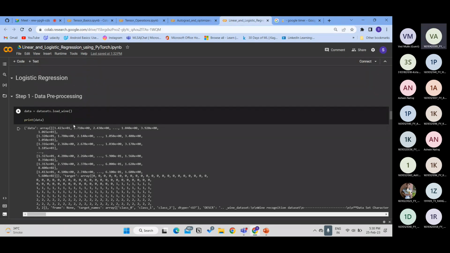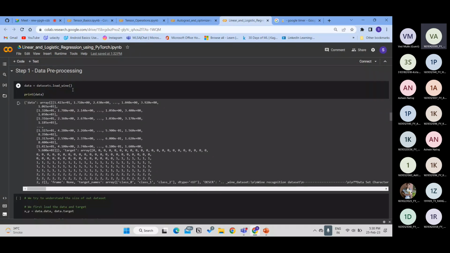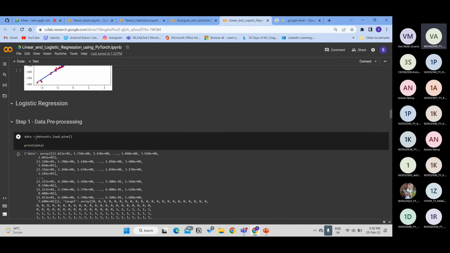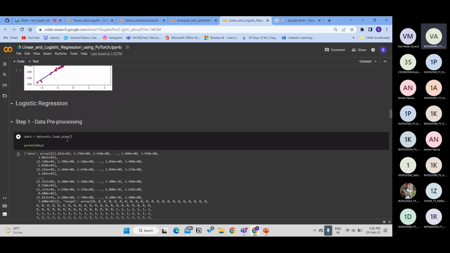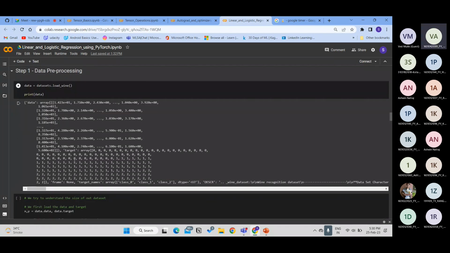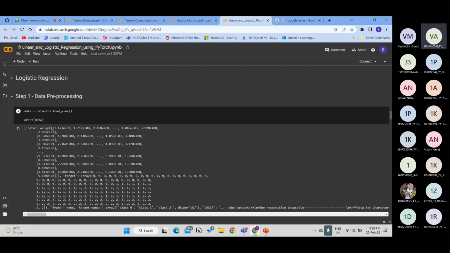Now, what is logistic regression? We'll see that. First of all, I will take the wine data set. I directly imported the data set from the library, using datasets.load_wine, so I got the wine data set. This wine data set has three classes. It has a number of attributes, and on the basis of those attributes, it defines what type of wine it is.